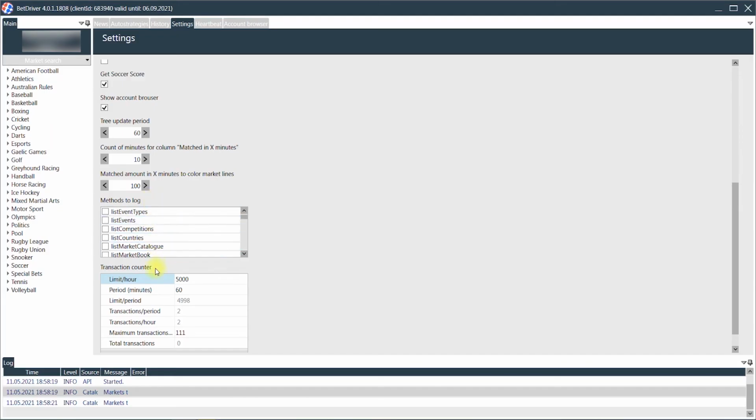Transaction counter. The exchange allows to carry out up to 5,000 transactions per hour. If this value is exceeded, the exchange takes an additional fee for each subsequent transaction. Here you can set the transaction limit per hour and the period in minutes for which the transaction limit will be recalculated, by default 60 minutes. If one is specified, then the limit of 5,000 per hour will mean 5,000 divided by 60 multiplied by 1, 83 per minute, etc.